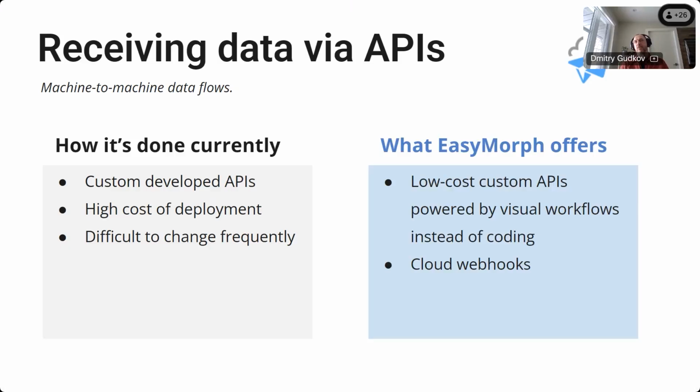So EasyMorph offers a similar ability to deploy custom APIs, but in this case, they're powered not by custom code, but by visual workflows. So they're much easier to deploy, much easier to change and maintain, and to integrate with cloud applications and external applications through cloud platforms. We offer a service called EasyMorph Gateway that provides cloud webhooks to receive and process data in a secure way.